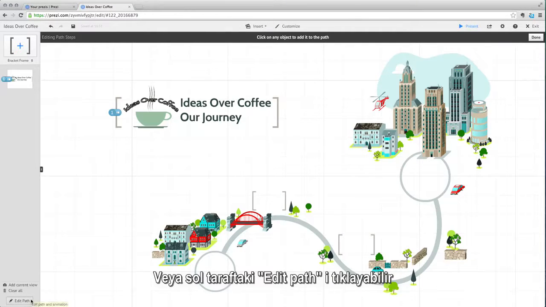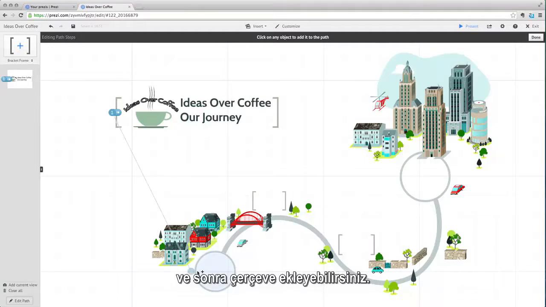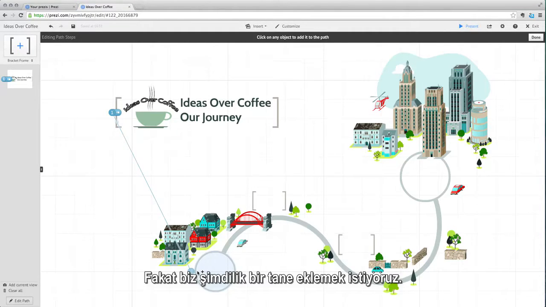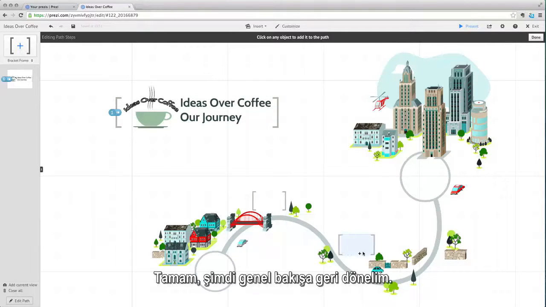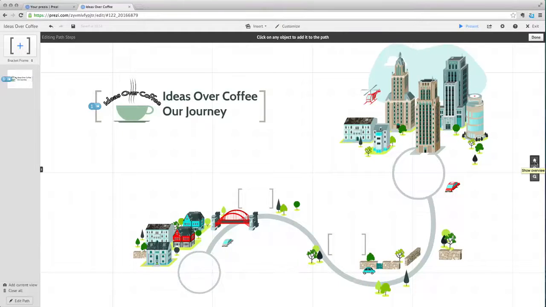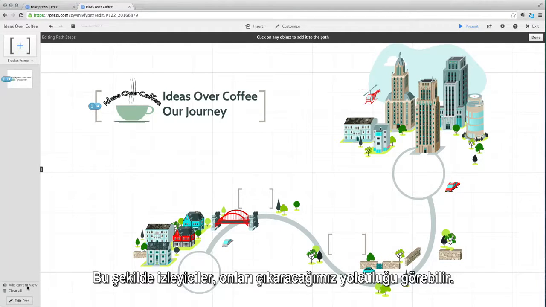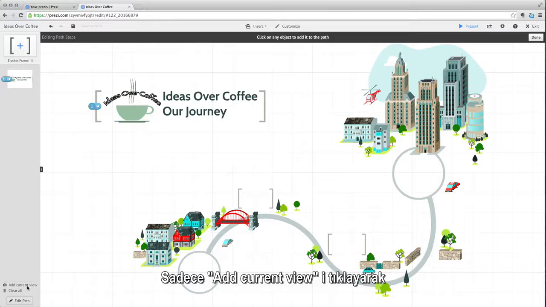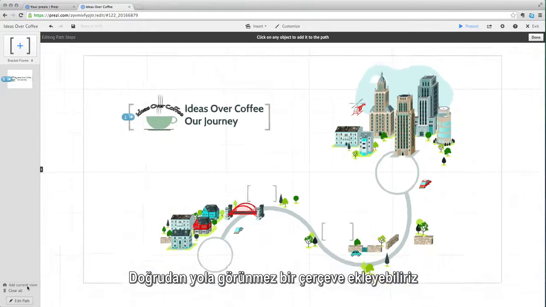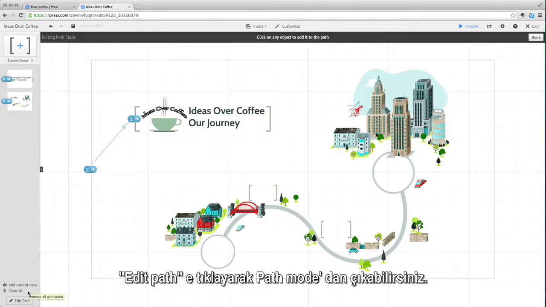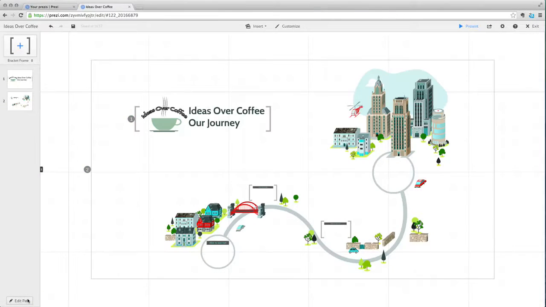Or you can click Edit Path over on the left and then add the frame. This is great if you want to add a bunch of frames to the path, but we only want to add one for now. Okay, let's zoom back to our overview. We can do that with a single click by pushing the Home button. Let's add this overview to our path. That way our audience can see the journey that we're about to take them on. We can add an invisible frame straight to the path just by clicking Add Current View. When you're done editing the path, click Edit Path to exit path mode.